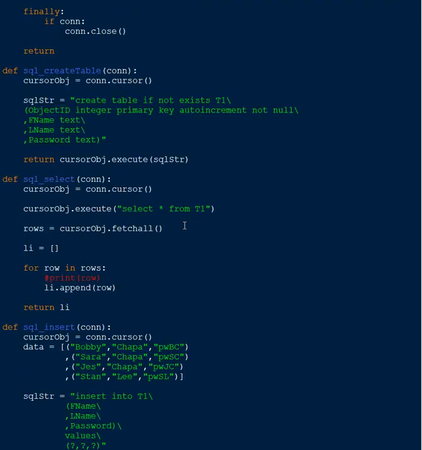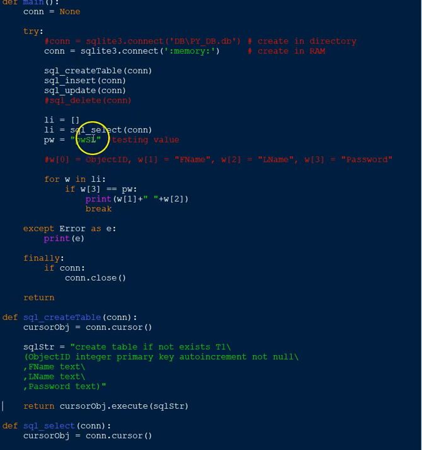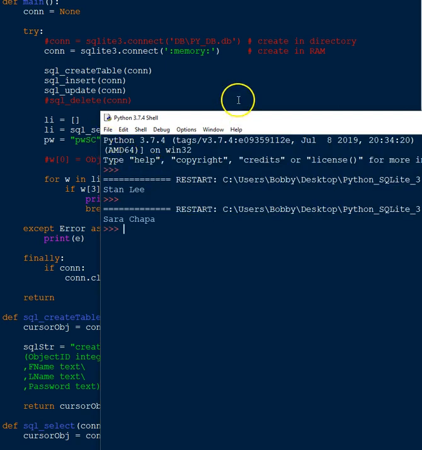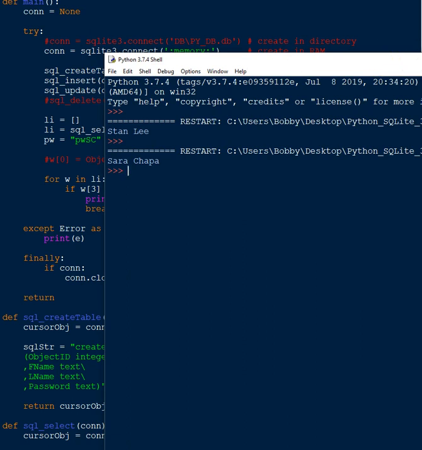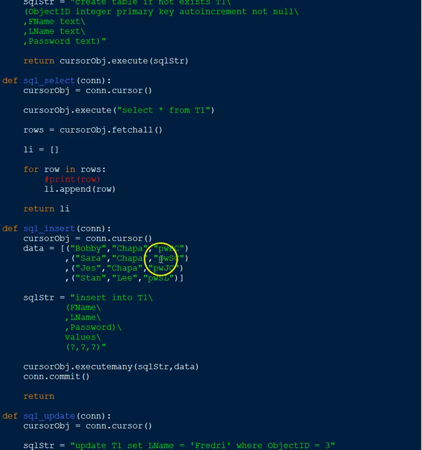What other passwords do we have here? Let's do PWSC. So right up in here, F5, enter, and there we go. The next one pops up. We have Sarah Chapa, and that makes sense. We close out. We can look down at our passwords, and here's Sarah Chapa.